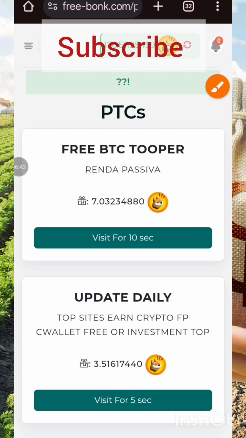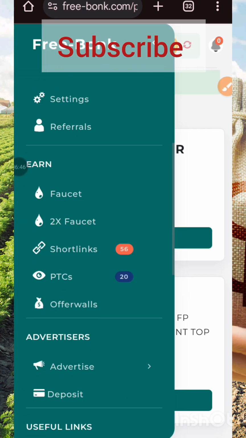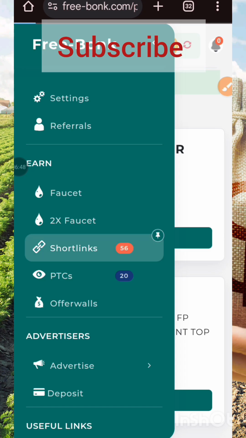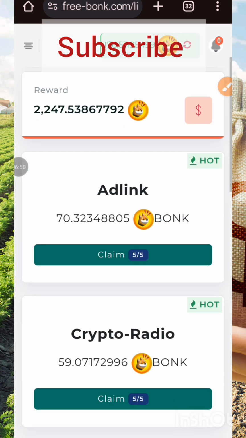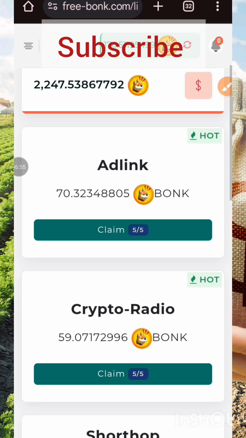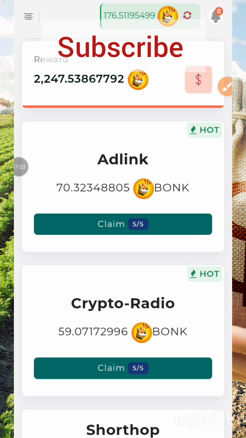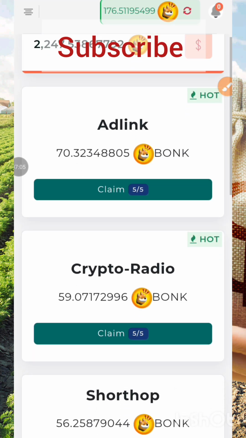So now let me walk you through how to perform some short links. You click on short link. Let's click on short link. So if you perform these short links, you are going to receive 70,000 coins. If you perform the first one, you're going to receive 2,249,000 coins. Then that is the total reward that you have in this particular place.